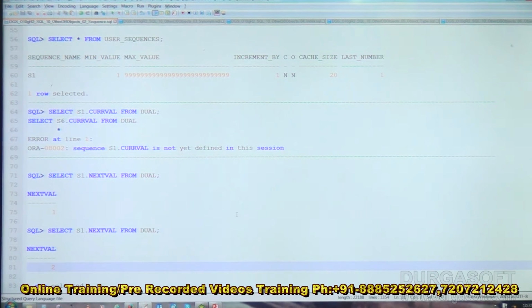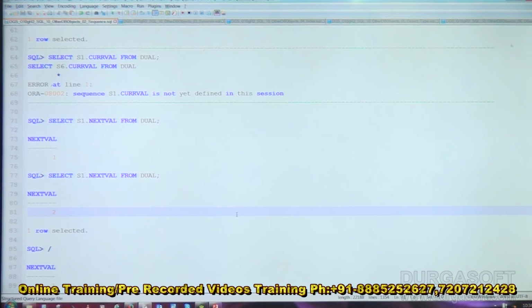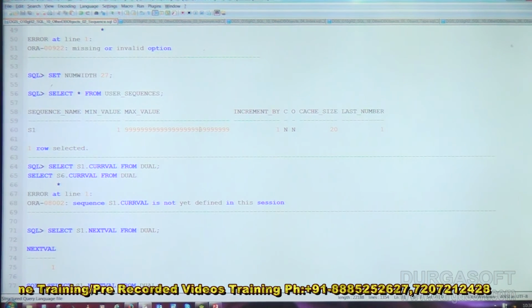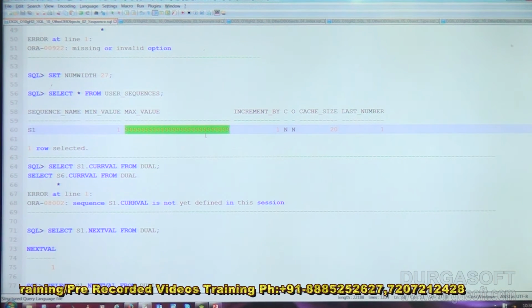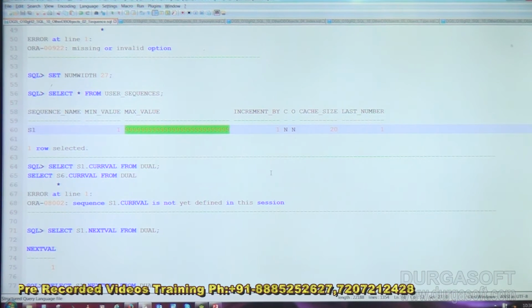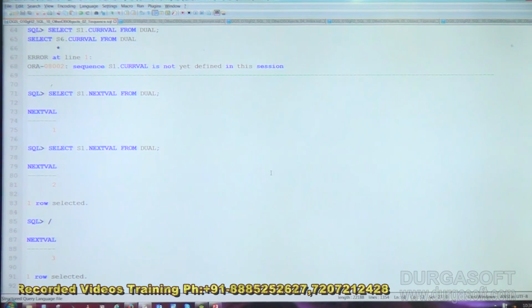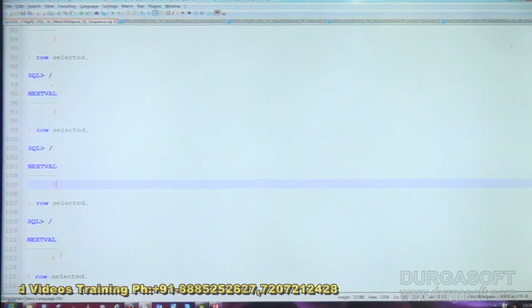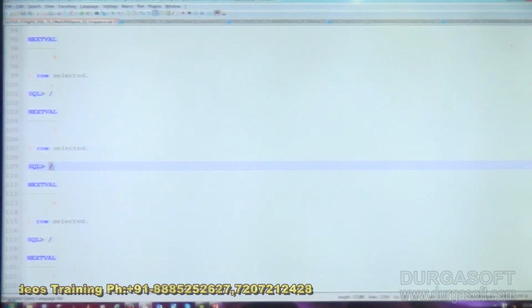So subsequent values will be 1, 2, 3, 4, 5 like that. Now there is a max value which is a very big number. Till this number, it will be continuously generating the values 1, 2, 3, 4 like that. Here we are generating 4, 5, 6. The slash will re-execute the previous statement.